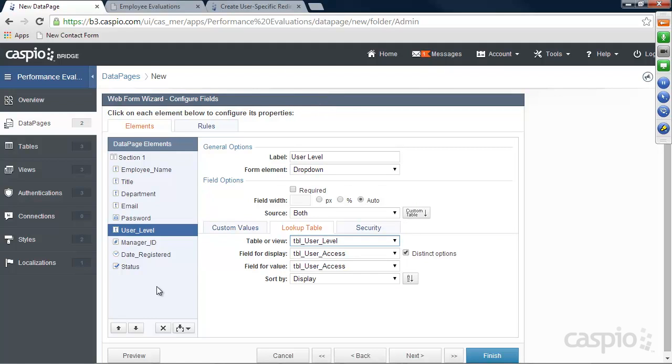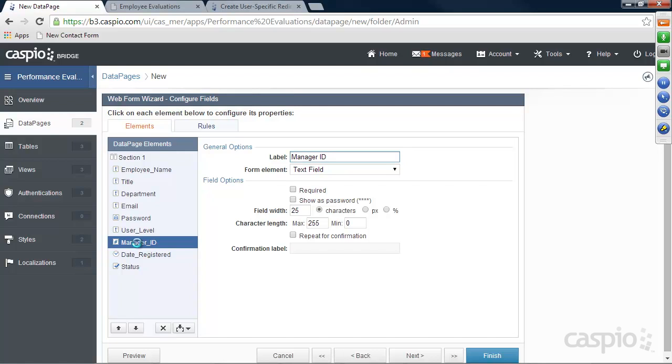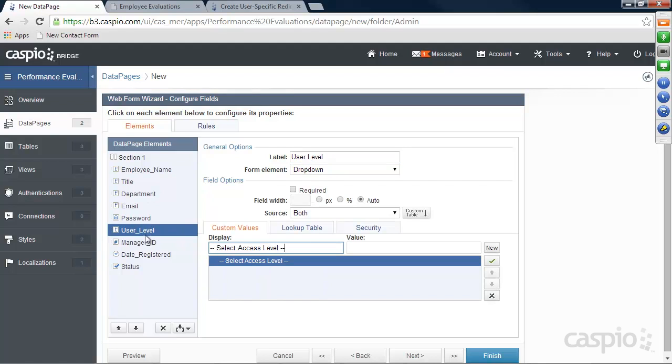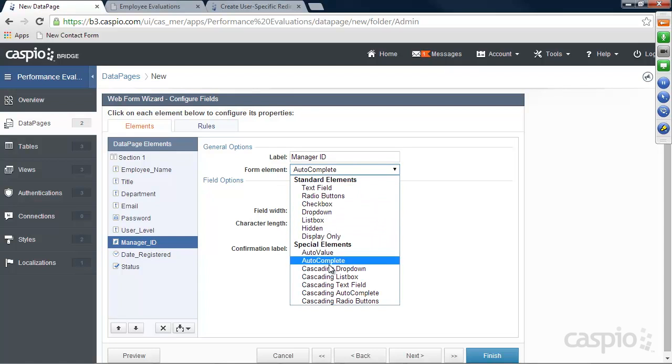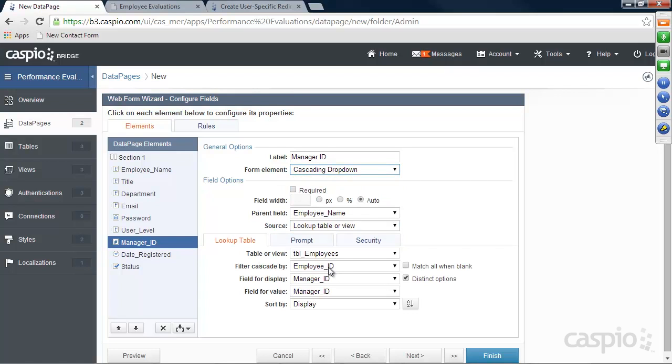And then the manager ID. So this could be a little bit of a tricky setup here. It's really not too bad, but you basically have to create a cascading dropdown based on the employee name from the table that already exists inside the user or the employee table. So you have user level access, but now you're going to have the manager ID. It's going to be a cascading dropdown. It's going to cascade based on the parent field above here, employee name.